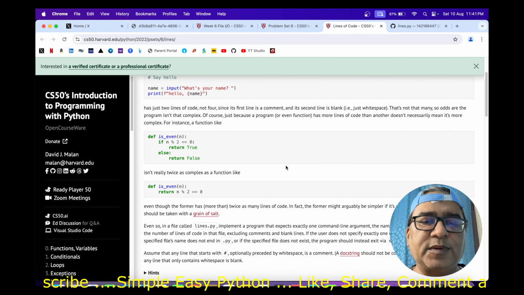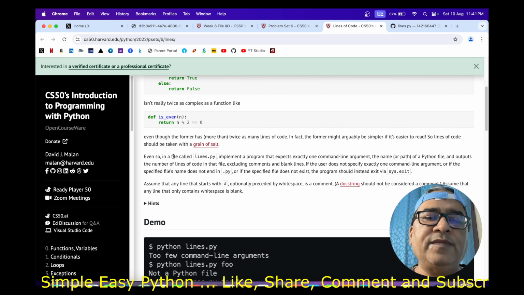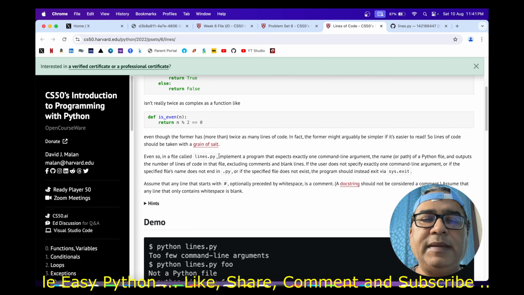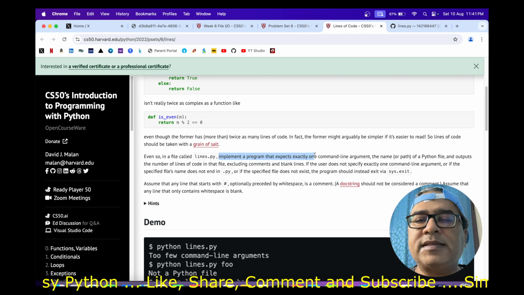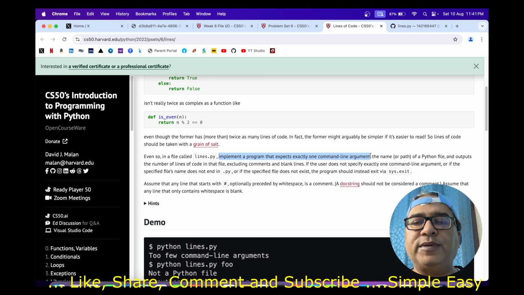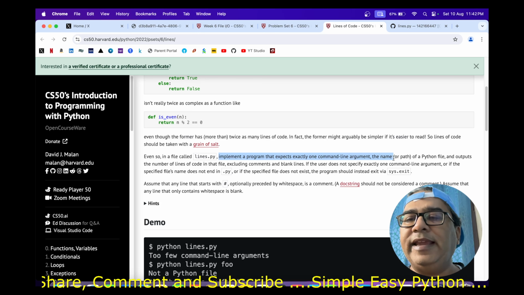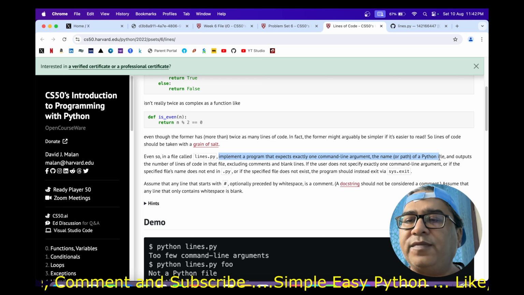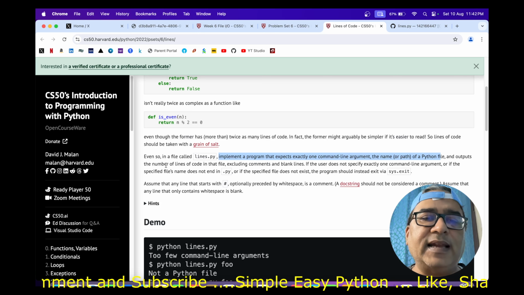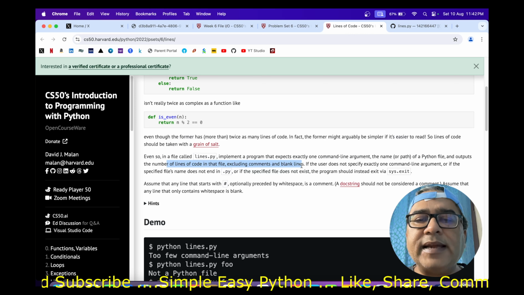In this problem, we are being asked that in a file called lines.py, we implement a program that expects exactly one command line argument. So we have to do it on a CLI basis, command line interface, the name or path of a Python file, and outputs the number of lines of code in that file, excluding comments and blank lines.